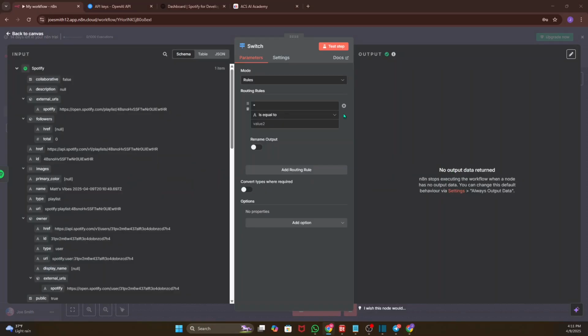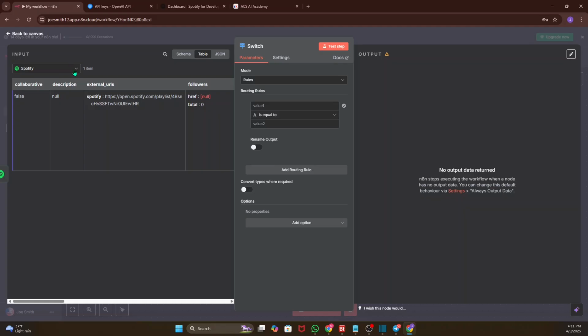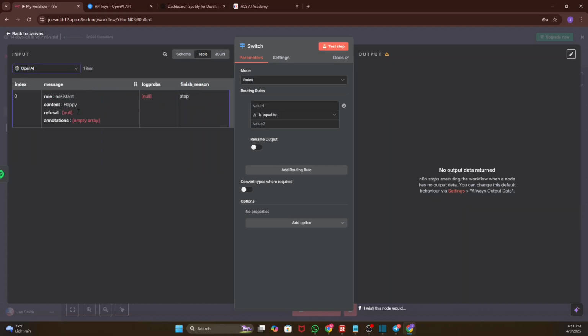Since we have our outputs now, we are going to map all of the switch values, all of the routing rules. So come here, and in the input section, there's three sections: you have your input, your configuration, and your output. Let's click on table, click on this drop down, and go back to OpenAI. We just want to get this. So we're going to drag in where it says content, and put it in where it says value 1 content.